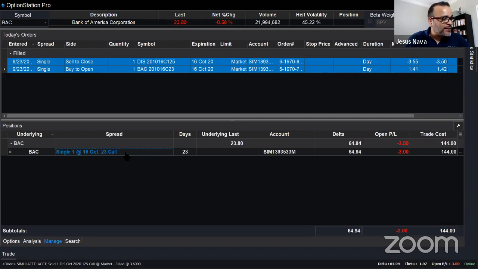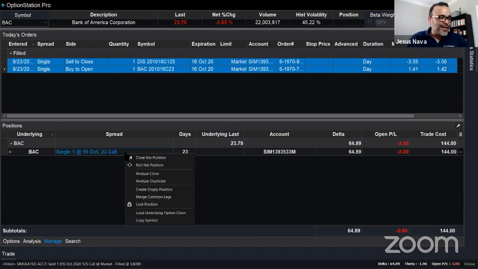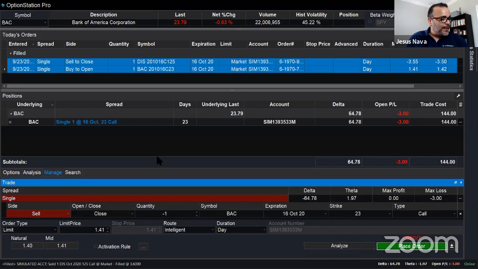I'm going to right click on this single call, and you do that with a right click again. I'm going to do close this position. Close this position is going to take you to the trade bar. So do not be afraid of clicking it because you still have a chance of modifying the order. I'm going to close this position, and I'm going to do it only if Bank of America drops below 23.